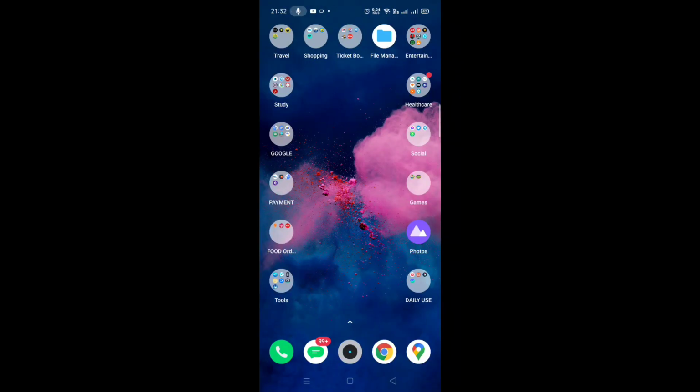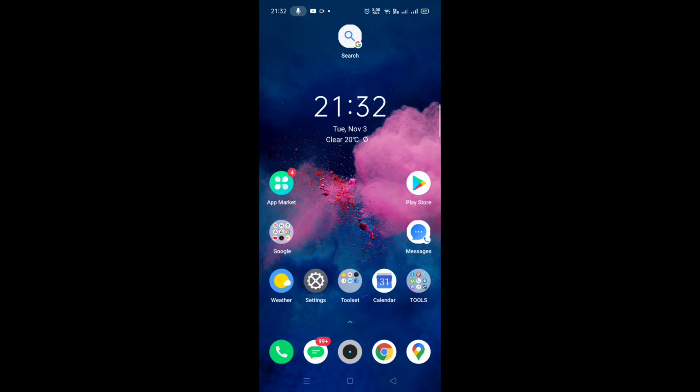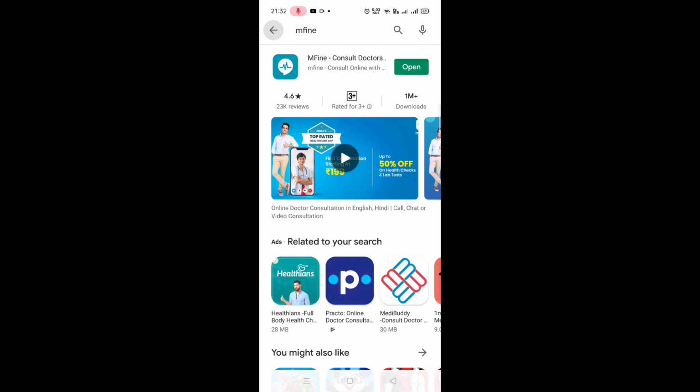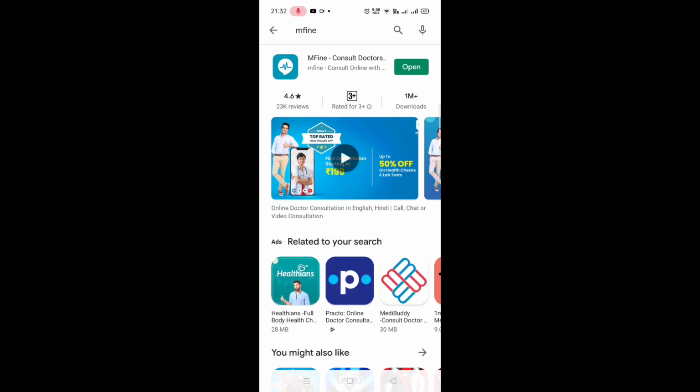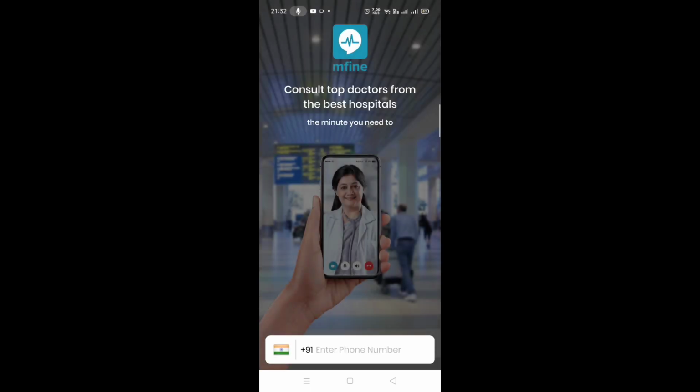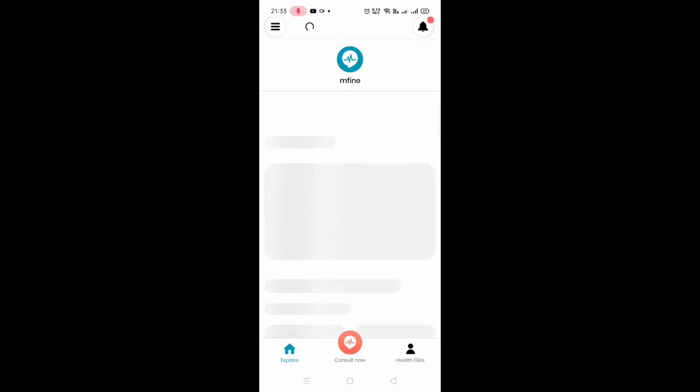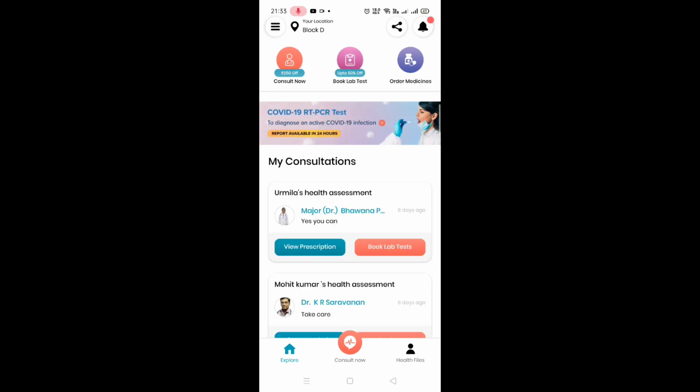Okay, so now I am on my mobile screen. So I have given the app link in the description, or you can go to the Play Store and write MFine. Okay, then open it. I have downloaded it, and you can download it. And after doing this, the interface of the app will look like this.